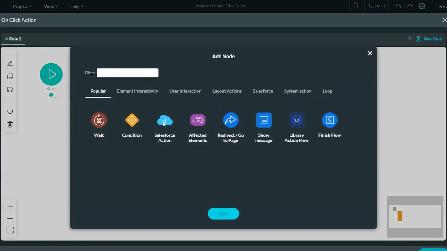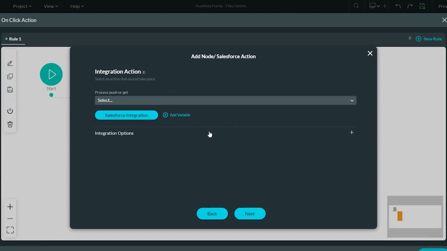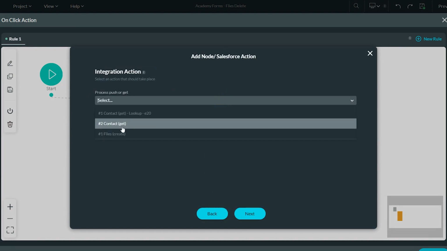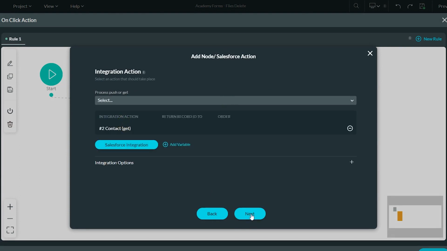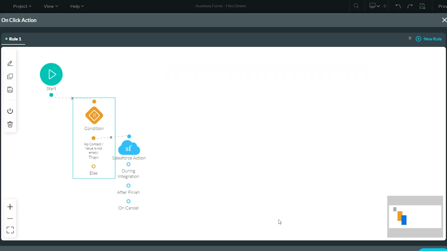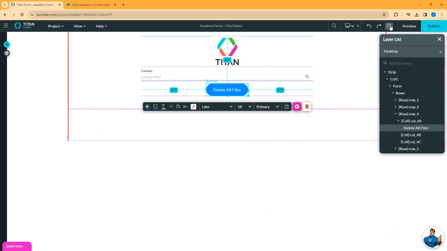And then we want to execute a Salesforce action. We'll add that node, and we want to pick that contact get that we created. What this is going to do is grab the list of related files and add those IDs into that variable. We're not deleting anything just yet. We're just going to take a look at how this works.